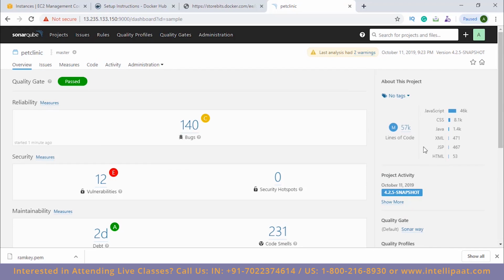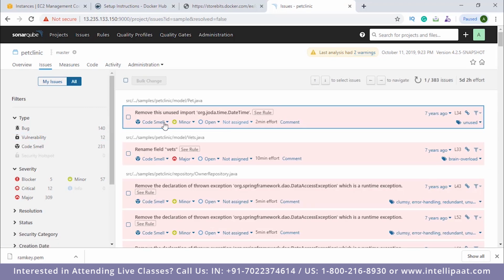Now it shows us the percentage of code that is being used. CSS 8.1, JavaScript 46K, the lines of code. And we can go and check many things using SonarQube. We can look into the issues directly. As we can see, remove the unused import of joda.time.DateTime. This is violating a rule, and this is a code smell.